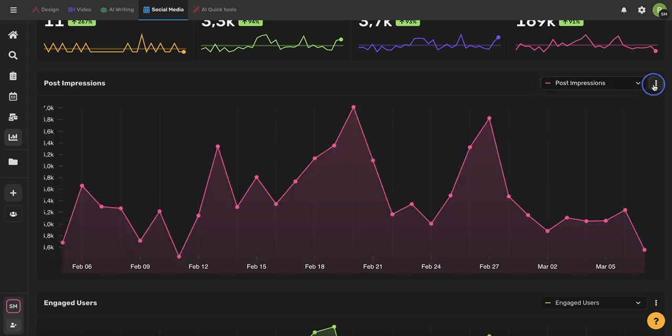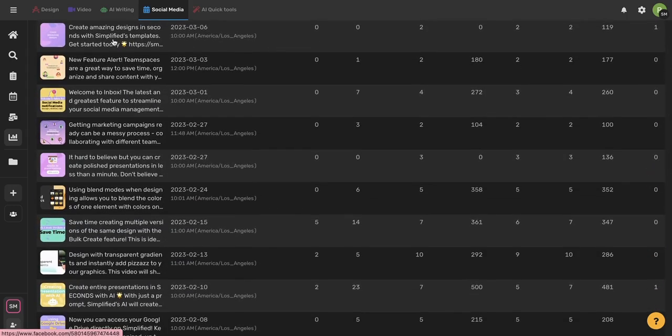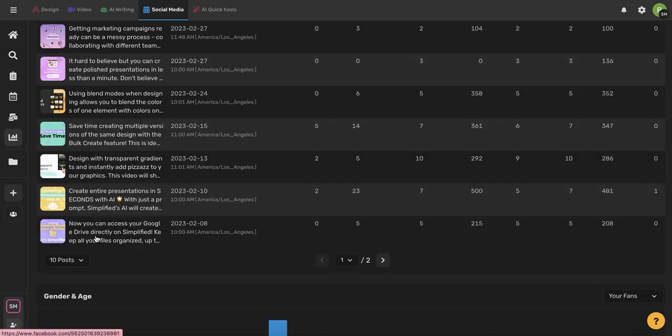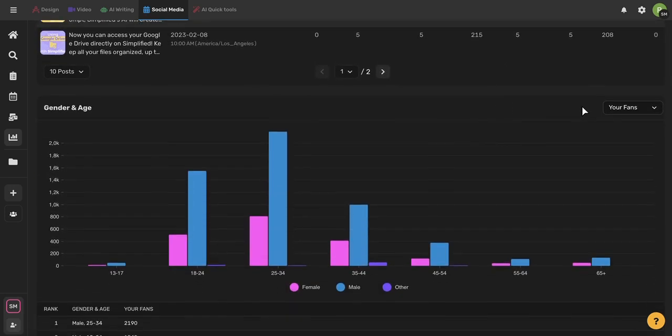I can use this drop down here to choose which metric I want to see in graph format, and I can use this three dot icon to either clone my chart to create a new graphic or to remove my chart. If I continue to scroll down, I'll be able to see a breakdown of each post and metrics included with each post. I can even use this dropdown at the bottom to include how many posts I want included in my report. If I continue to scroll down, I'll also be able to see a breakdown of fans and people reached by gender and age.